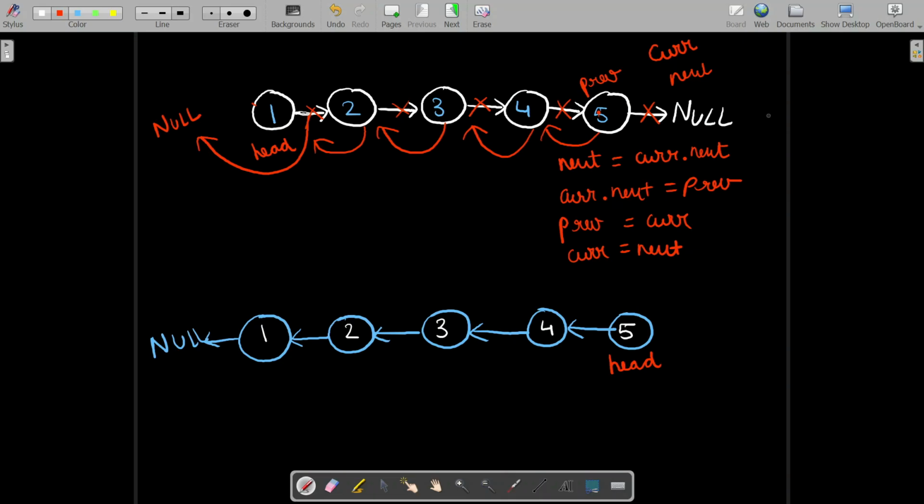So a condition would be, while current is not equals to null, we need to repeat these 4 steps. And in the end, we know that our new head will be 5, and which variable is pointing to 5, that is our previous. So in the end, we will return our previous.